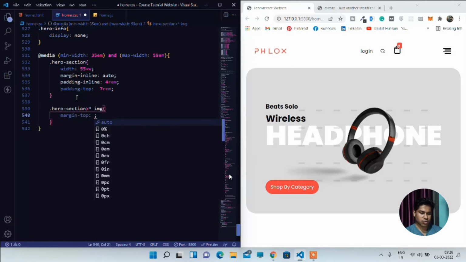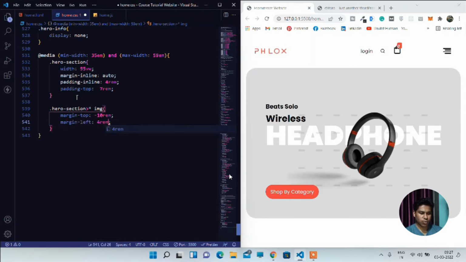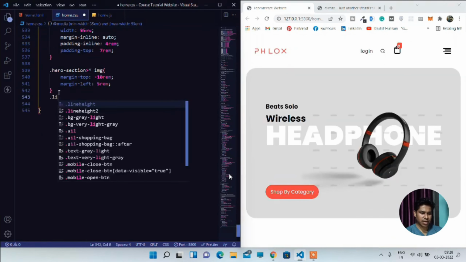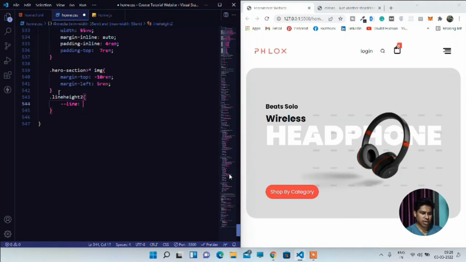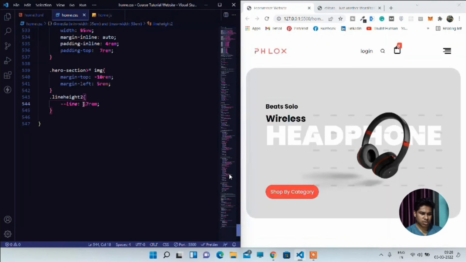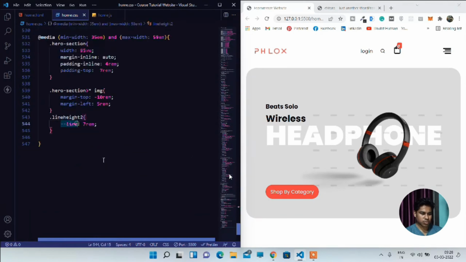I'll say margin top is going to be minus 10 rem, and margin left is going to be 4. Let's make it 5. Okay, this looks good. Let's come back. Line height 2 is going to be 2 rem. Let's make it 7. It's not working. Let's make it 7. This looks good. Let's come up here, and here it's 2. Okay, because the line will be 2, so now it will work.